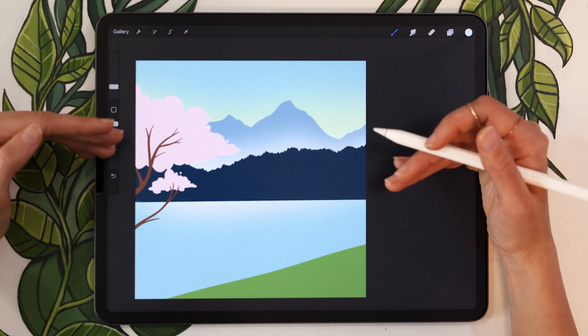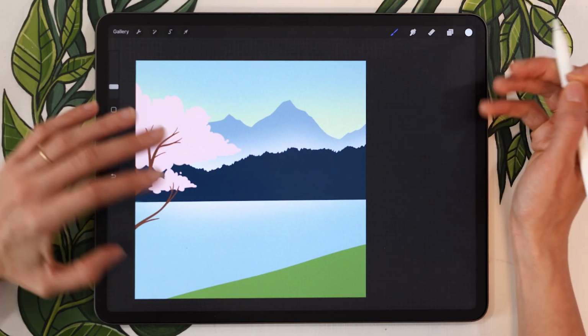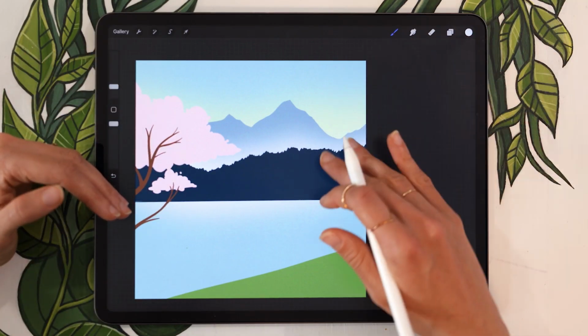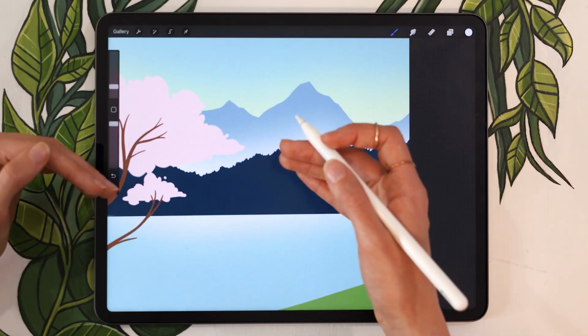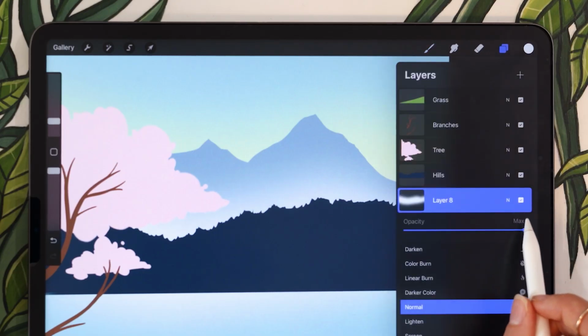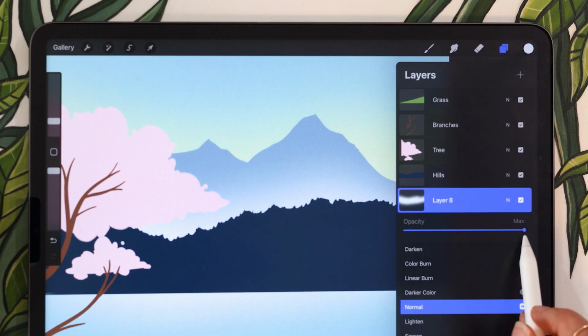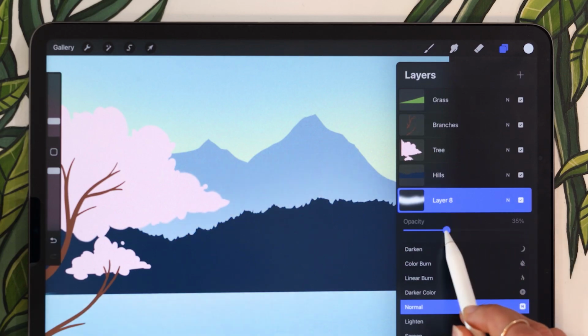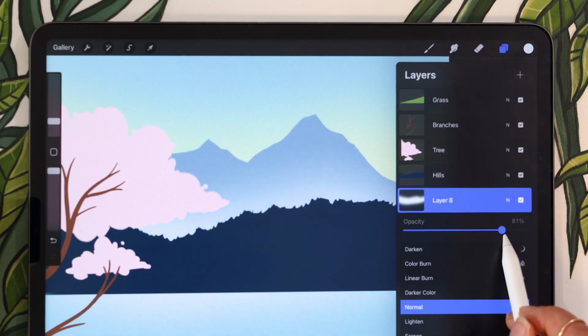Now, because we have it on a separate layer as well for now, you could also play with the opacity of the layer. Like I feel like my fog is a little bit too dark. So I'm actually going to just lower the opacity of that layer by tapping on the little N next to the check mark. And just playing with that slider here. I'm probably going to set mine around, I'm going to go with 83.